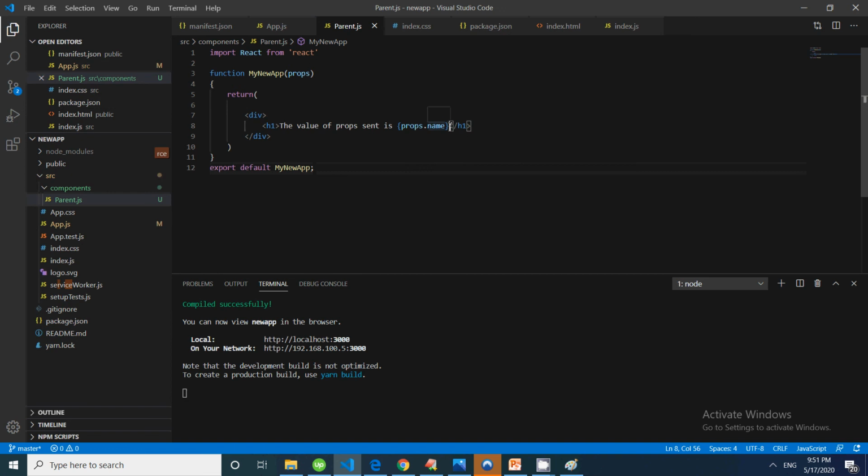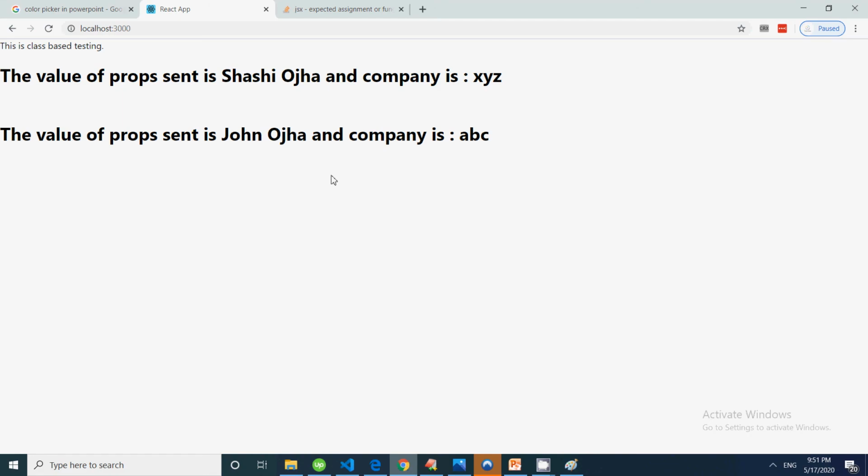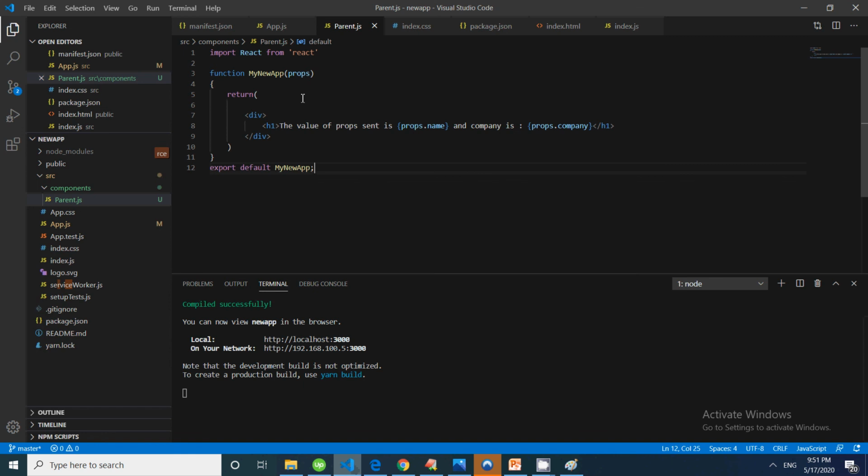Just I need to collect this in the main because it has been sent to this props, and company is again JavaScript code. So this is the JavaScript code, direct props dot, and then we have company. Just save it. You can see it is compiled successfully, and you can see that both the value of props this and company is this, so it is being passed. So this is one way through which we can use the props.